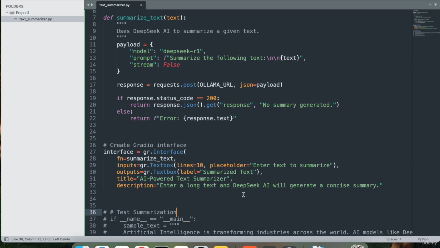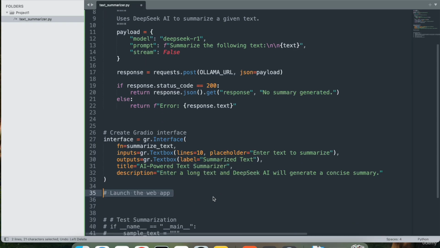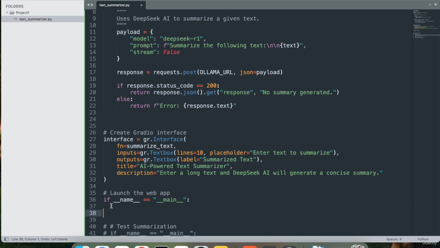In the description, I'll say: enter a long text and DeepSeek AI will generate a concise summary. I'll close this and that will create our interface. That's it. So let's go ahead and launch the web app by saying if __name__ == "__main__": app. I launch it by saying interface.launch.